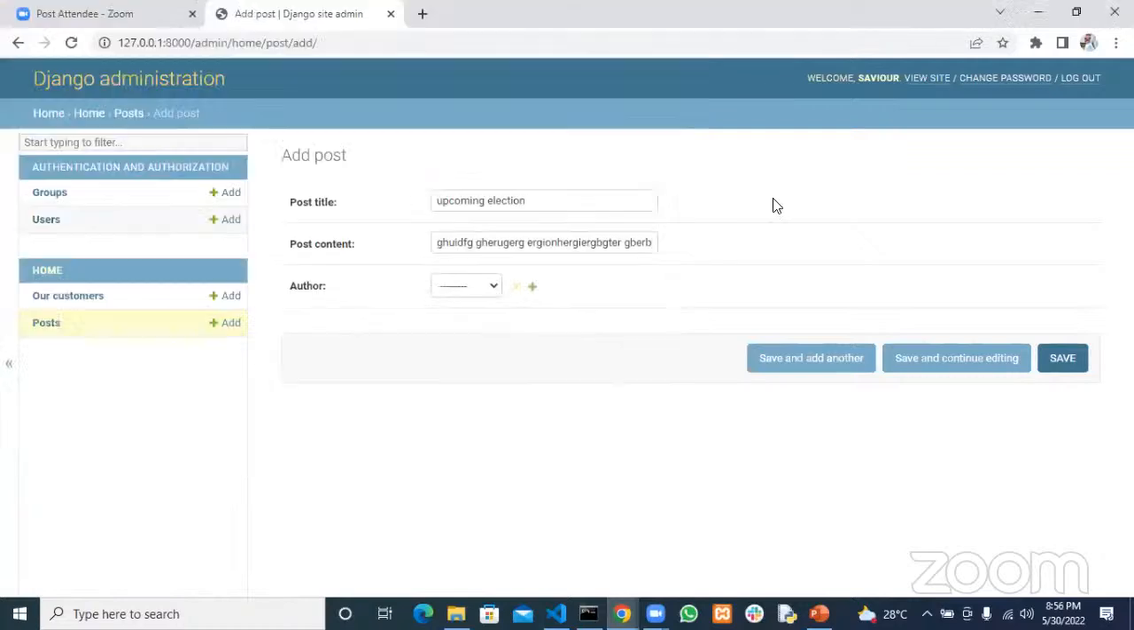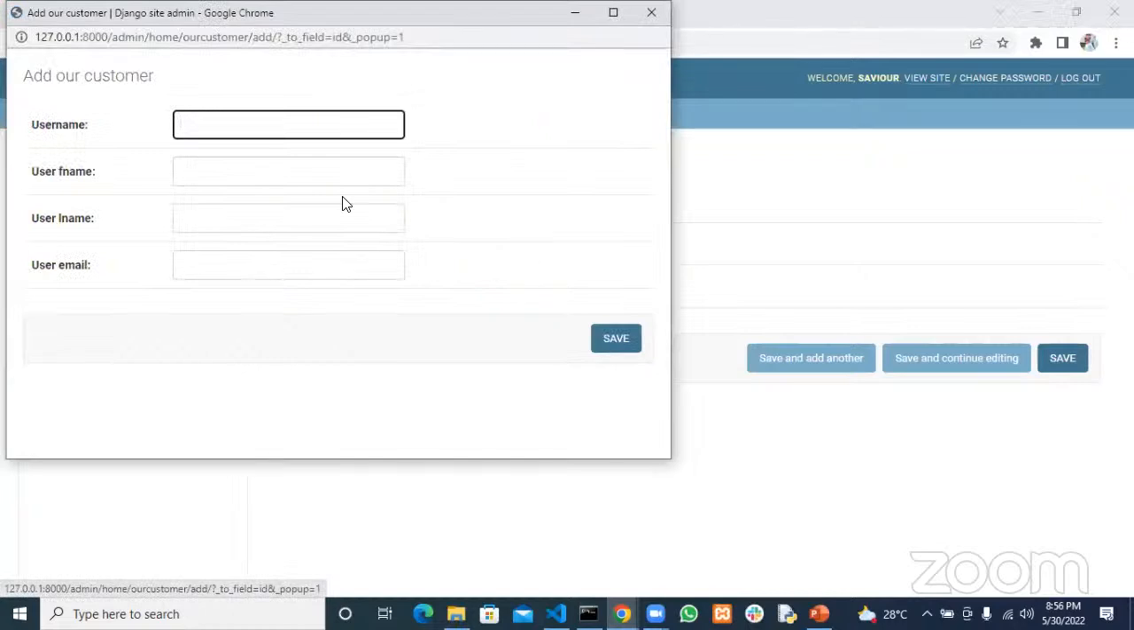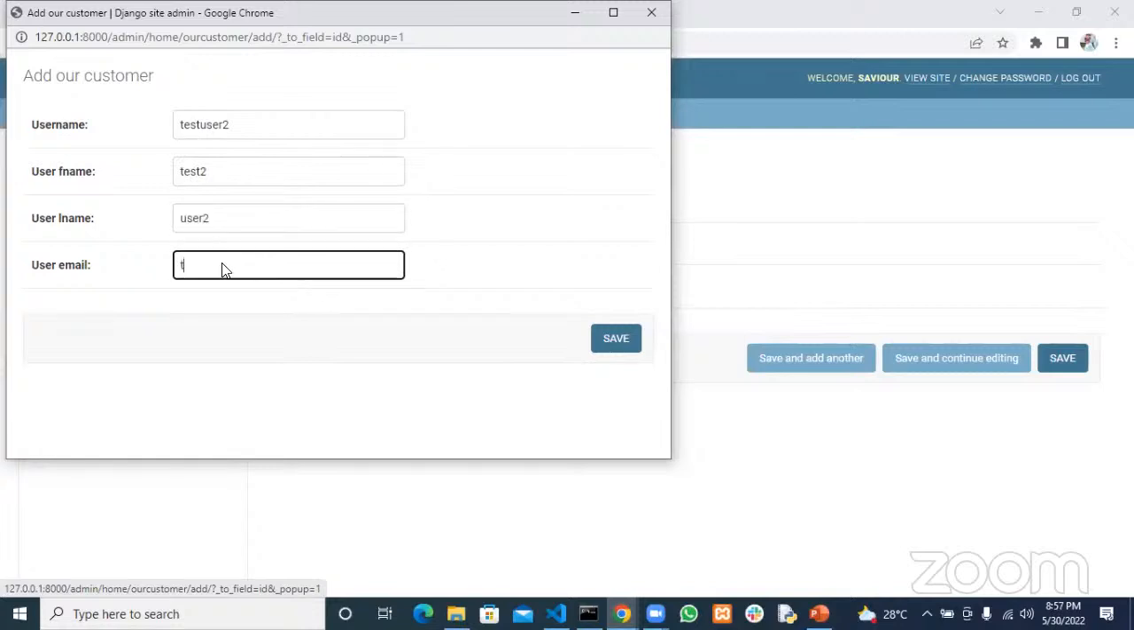So if I click on this plus that's here, I can add another user, test user 2, with 2 as first name and user 2 as second name, and the email test user 2 at gmail.com. This is the user I want to add. In order for me to add this user, it must be saved first, because if the user is not saved, I cannot add it. You cannot assign a post to someone that does not exist in your database.